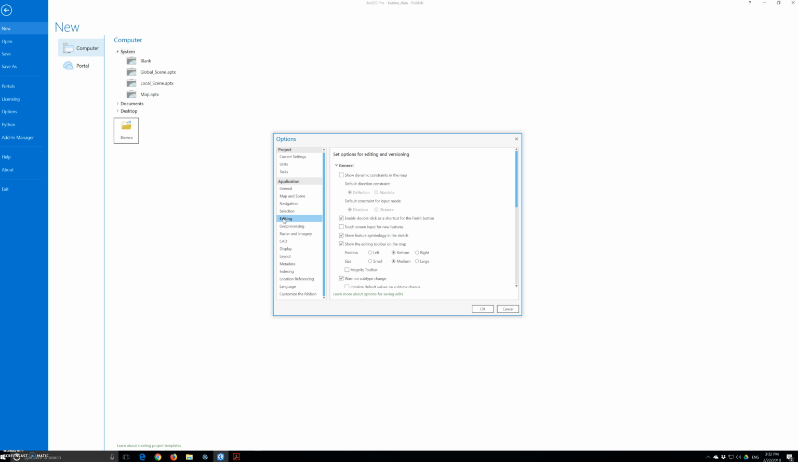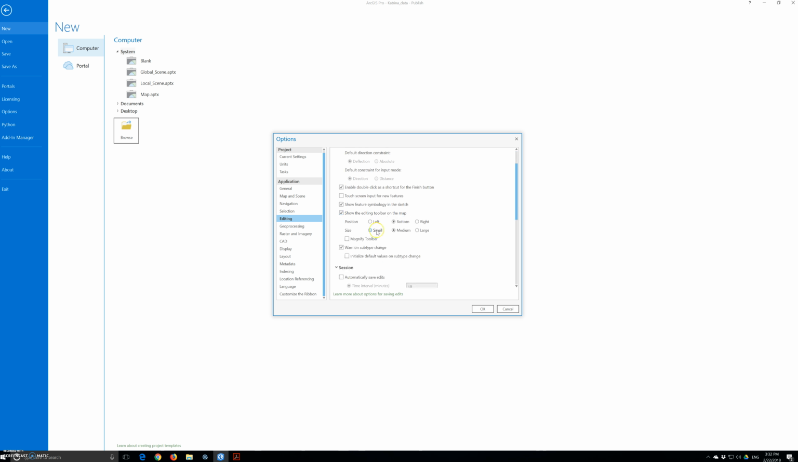Editing is right here. And under Session, we will click Automatically save edits, right here. And then change the time interval minutes to 1. Time interval will be 1. Perfect. And we will create and assign domains to the feature layer damage.